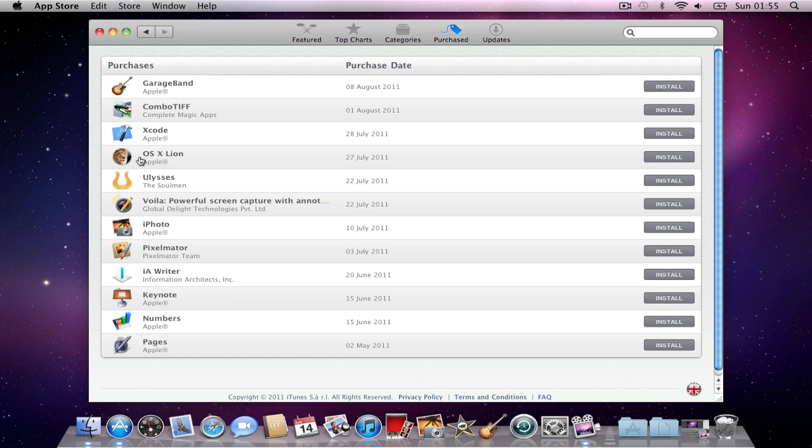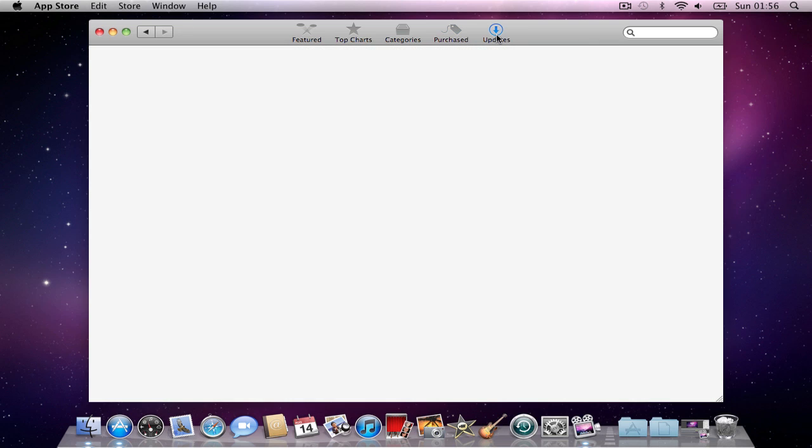You see I've downloaded OS 10 Lion, and I've got the latest versions of iPhoto and GarageBand, and a very impressive graphics program called Pixelmator. And these buttons allow you to install on any system that you've authorized using your Apple ID. So I could now install these on this system. If I now click on updates, it's actually blank at the moment because all my apps are up to date.